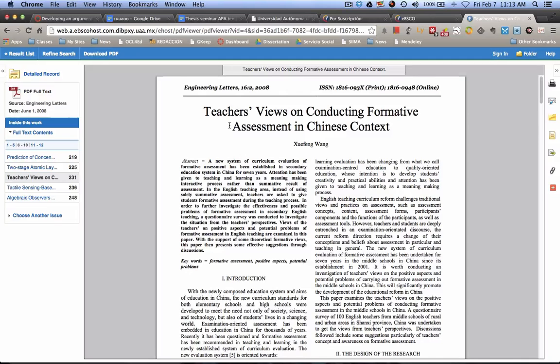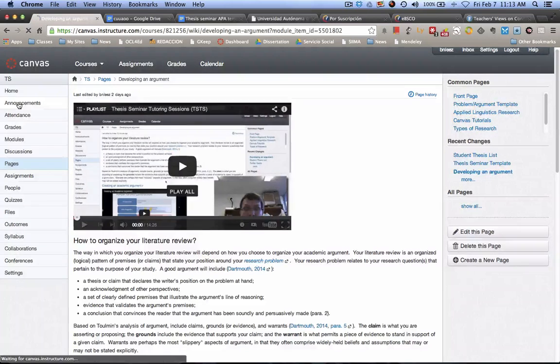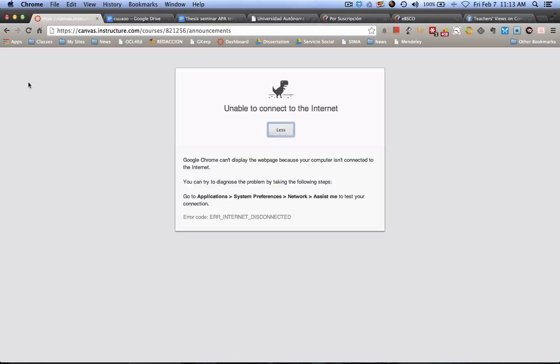All right, so the name of this article is Teachers' Views on Conducting Formative Assessment in Chinese Context. Today's discussion, all of our tutoring sessions are being recorded, and you have access to all of these. So take a look at this recording, access these articles in Canvas. If you go to announcements, in fact, we'll go to the home page.